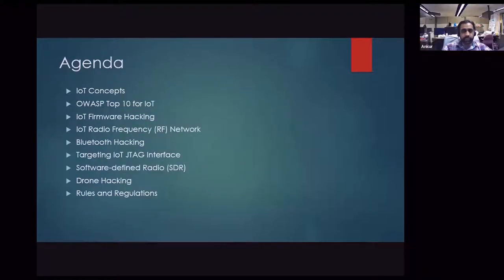Yeah, so today we'll be talking a little bit about some IoT concepts. Then we will look at the top 10 security vulnerabilities from OWASP. Then we will see a small challenge for firmware hacking, and I'll give you about 10 minutes to solve this challenge. We will look at some RF networks and how you can manipulate the frequency of the different IoT devices. We will try to understand on what frequency range different IoT devices operate.